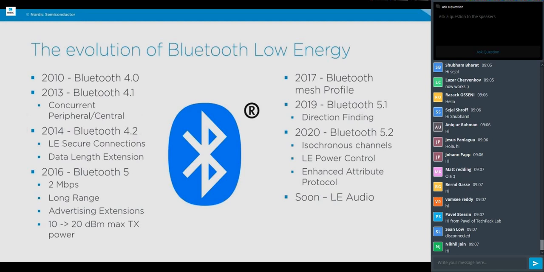Then you have Bluetooth 5, which all of you probably have heard about. It added 4 new features. You had the 2 megabit per second feature, so up until then you could only have 1 megabit per second bitrate, allowing much higher throughput and also more efficient transfers. It also added the long range feature, increasing the range of your connection by up to 4 times. Both of these features I will cover in the later slides in detail.